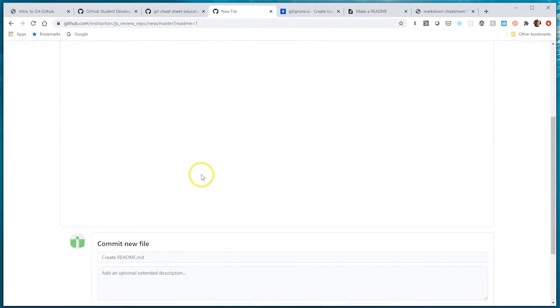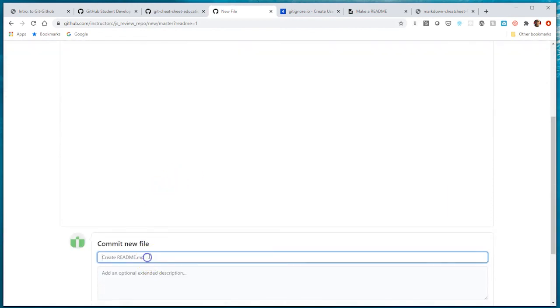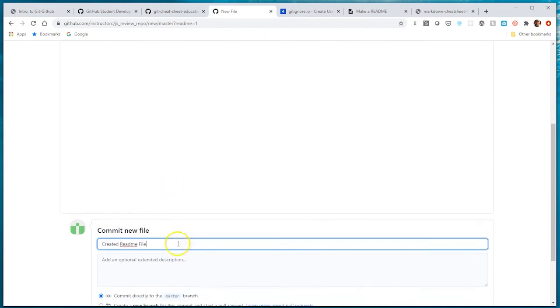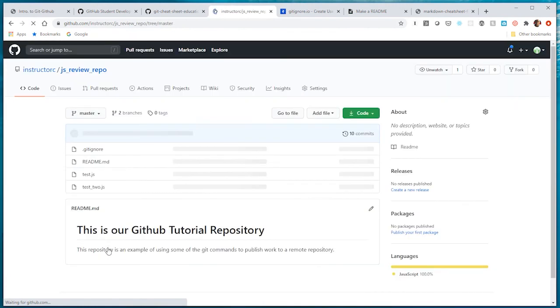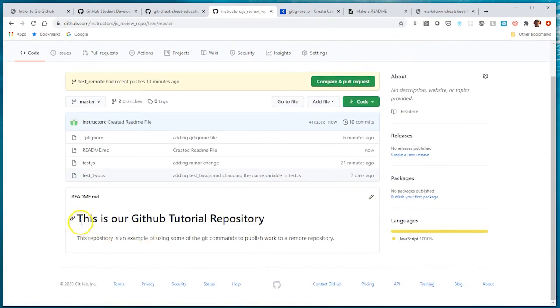repository, right? So we'll save that, and just like with any file, you have to go through the whole workflow here. So we'll say, not git status, but create a readme file, or you can put whatever text you want. And we'll just hit commit. Now you'll see that I have some documentation here. This is our GitHub tutorial repository. This repository is an example of using some of the Git commands to publish work to a remote repository.